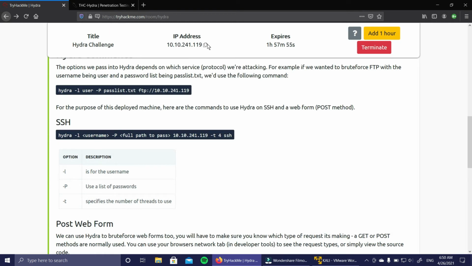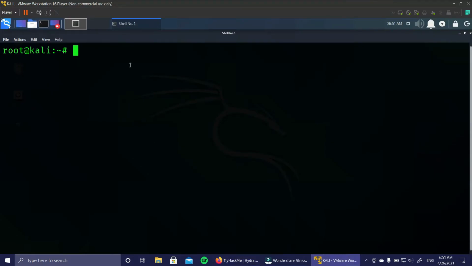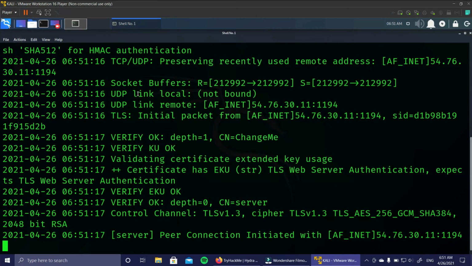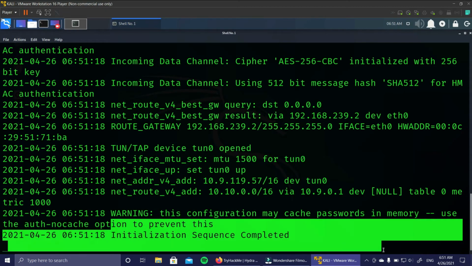I think the machine IP is here. We are going to copy that, and first verify whether you have connectivity to this machine or not. For that you need to quickly go to the terminal. I'm starting my VPN, OpenVPN. My VPN is starting up, completed.